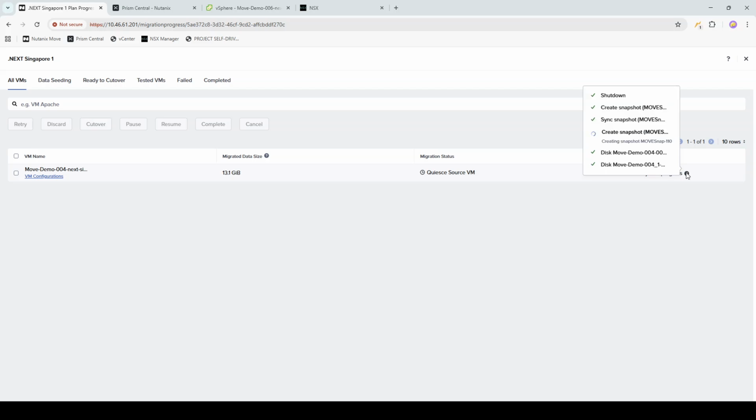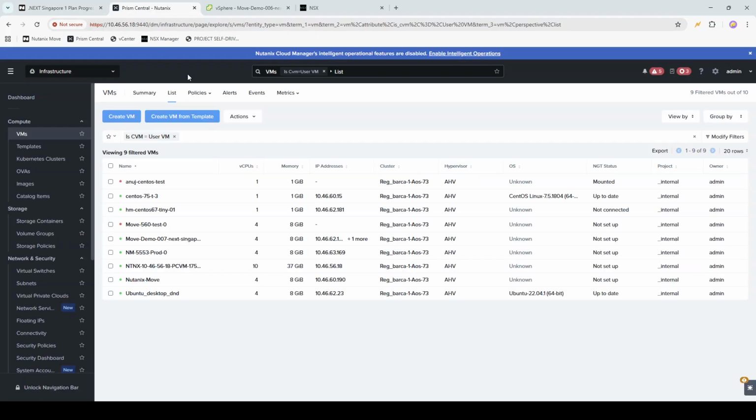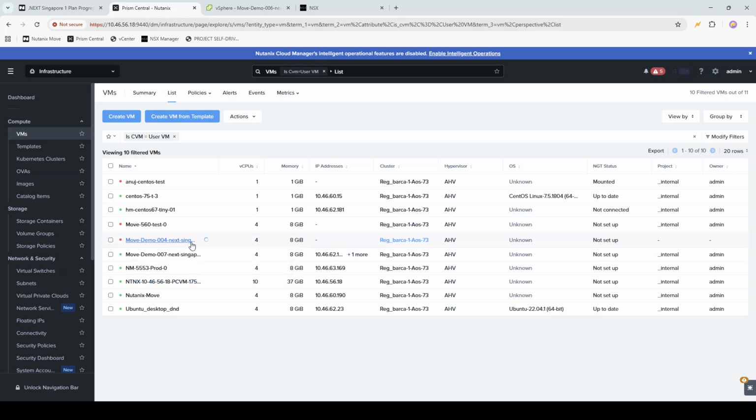So it's already shut down the VM. It's doing a snapshot, and it's moving the data across to AHV. When it gets to this configure target VM, it means that VM has already been cut over to AHV, and it's just configuring it. So if we switch over to Prism Central now, we should see that this VM has been created, right? So you can see it here. It's created the VM, and it's going to power it on and add all the configuration for us.